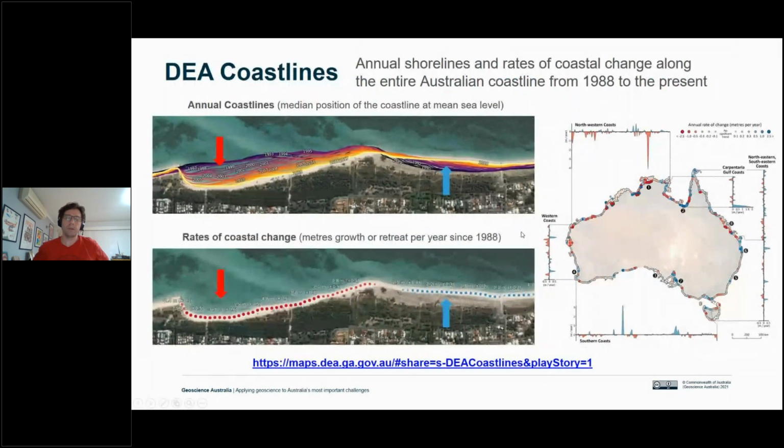So the product we've ended up with is called DEA Coastlines. Essentially what it enables us to do is, on a number of different spatial scales, extract these shorelines and rates of coastal change back to the beginning of the archive from 1988 through to the present. So at the top level, you get these actual shorelines. You get from say 1988 through to, I think we've run now to 2020.